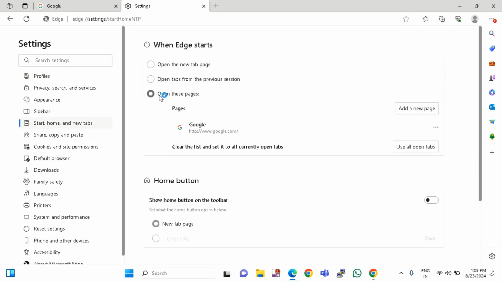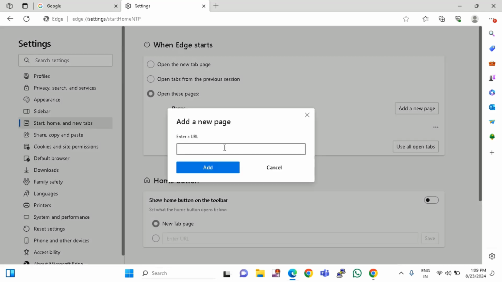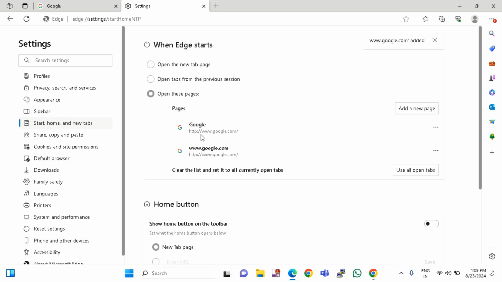Here you can see open this page. Maybe in your browser it will be selected as open the new tab. You have to just select open these pages and click on add a new page. Then type here www.google.com. Then click on add. You can see it added as google.com.